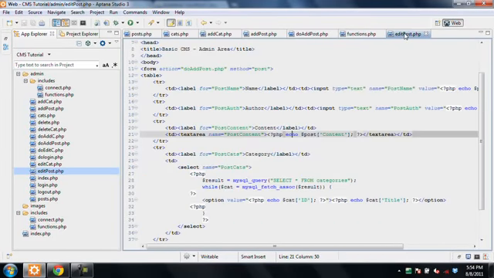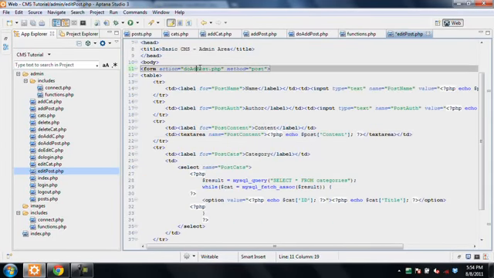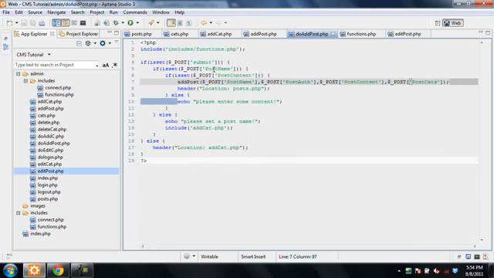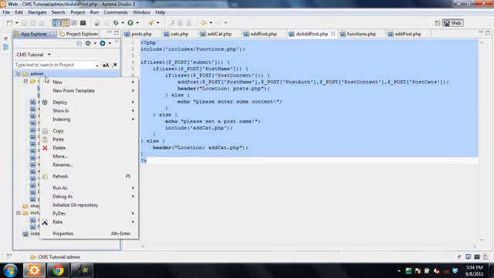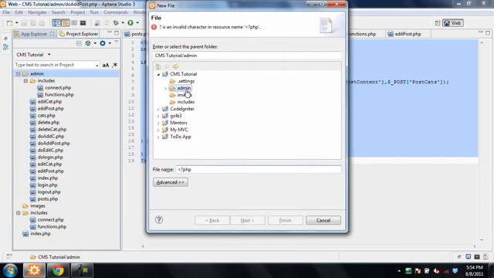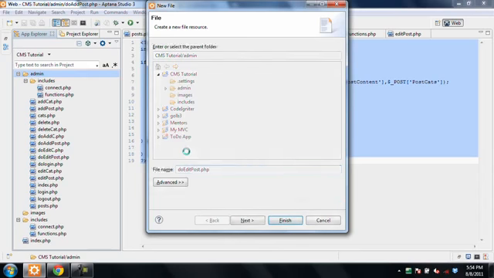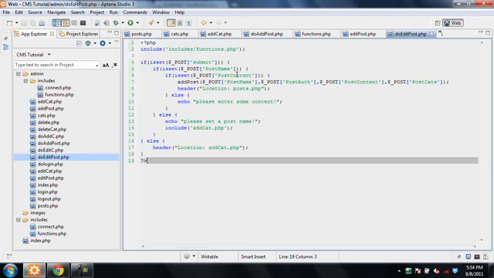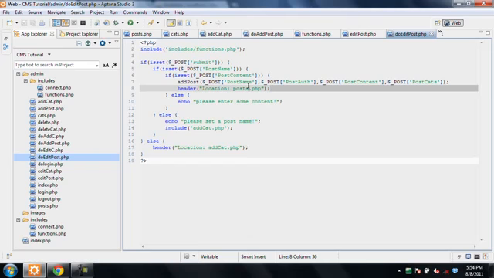So in our edit post page, we're going to change the action to do edit post.php, and we will simply copy our do add post.php file because it's going to be practically identical. And we'll call it do edit post.php. We'll paste that there. And in here, all these files are going to be the same, so we are just going to change add post to edit post.